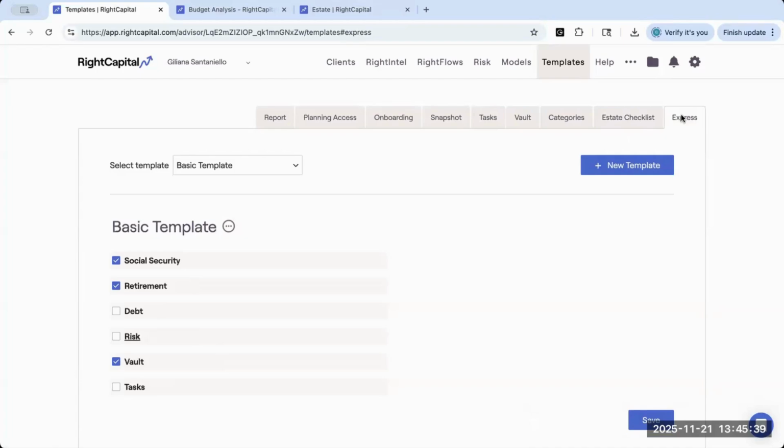It's going to help us showcase the value of what we can do as advisors, as well as highlight the benefit of using a system like RightCapital to run the projections for you. When it comes to an Express client, we do have the ability to create Express templates. So Express is going to be a shortened view of RightCapital. We can include items like Social Security, retirement analysis, debt payoff strategies, risk, the vault, and tasks.